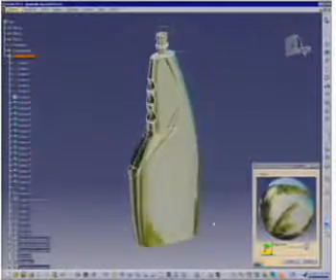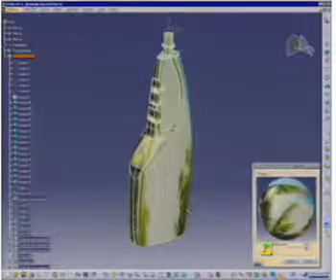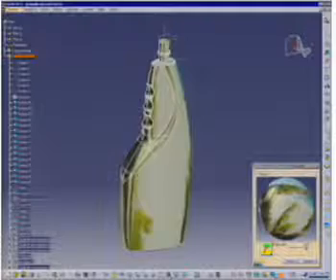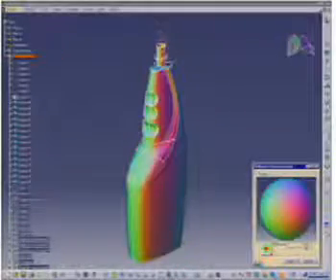CATIA version 5's powerful surface design tools allow the most complex models to be created while at the same time respecting the designer's intentions.